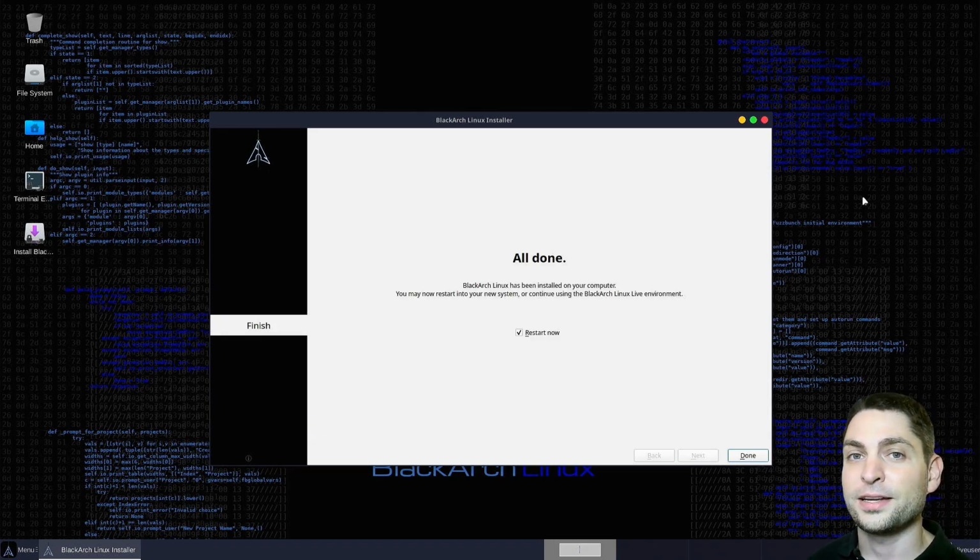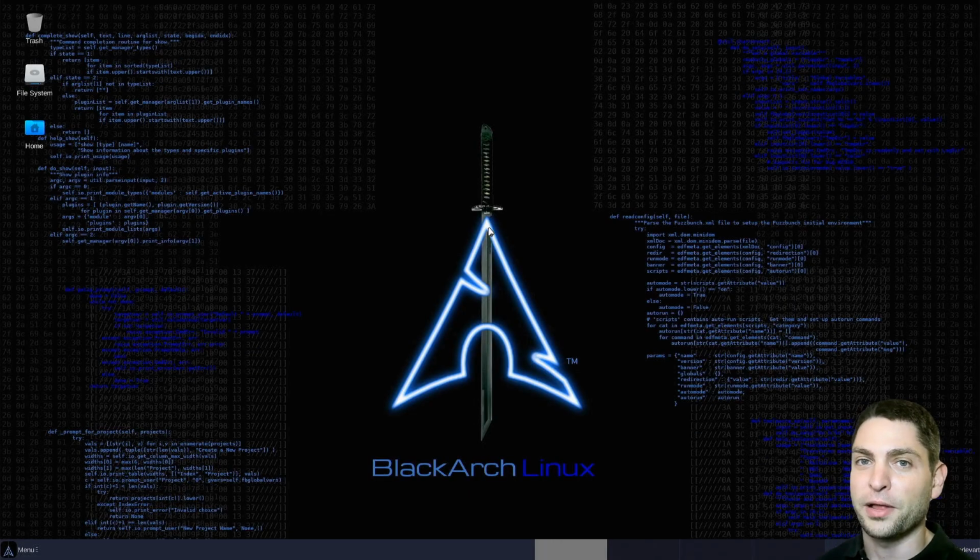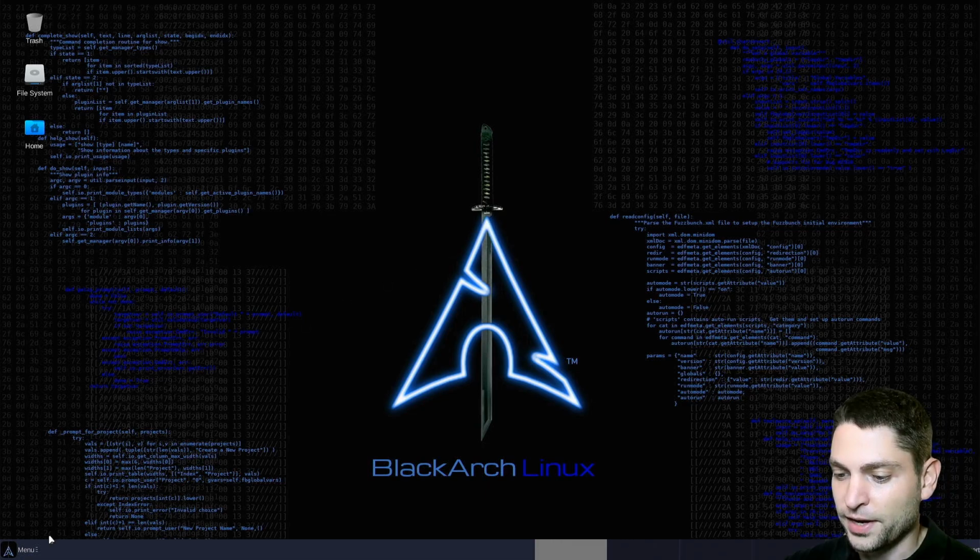Finished, all done. Now we need to reboot and boot into BlackArch. Again, while the system is restarting, open the boot menu and select the newly installed USB drive. I will do the same on my machine as well, and I'll see you after the reboot. And here we are inside full BlackArch Linux, and this one is running from the USB drive that we previously installed. Let's see what we have.